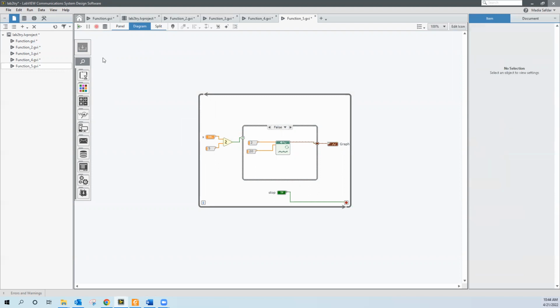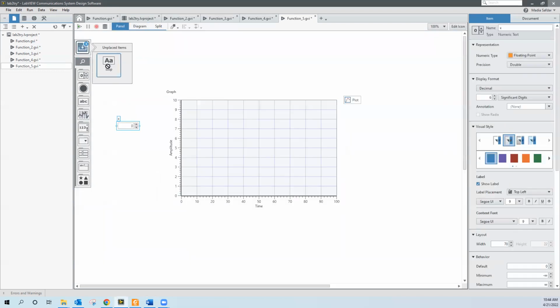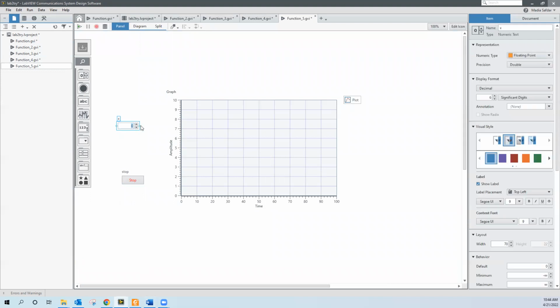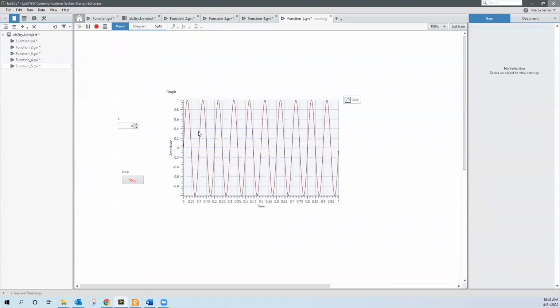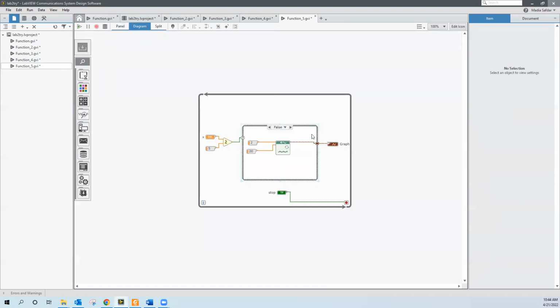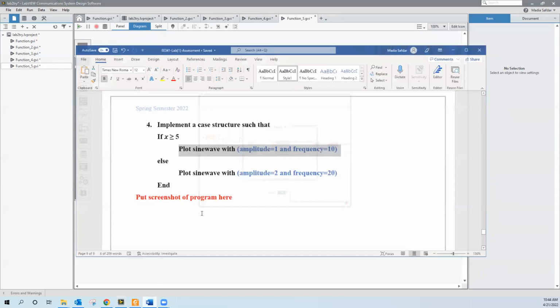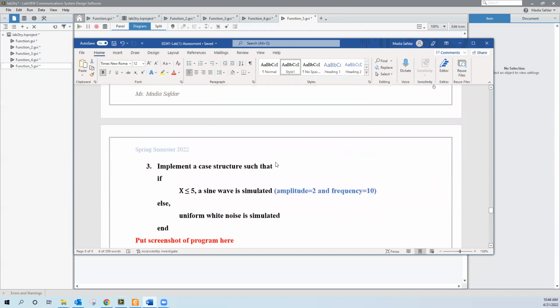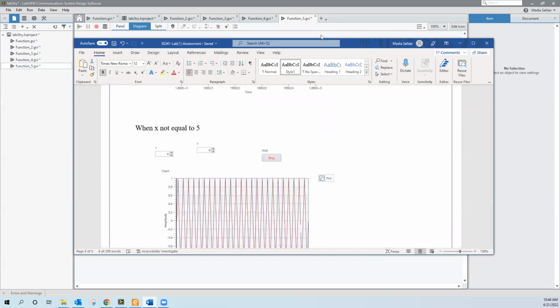Okay, so let's check if x is greater than 5: 6, 7, 8, any value. Let's put 8. So it should plot a sine wave with amplitude 1. If it is less than 5, let's put 4. So amplitude 2 and frequency 20. So this is it. This is the way to implement the case structure. Okay, so this is all about lab number 1. Thank you.